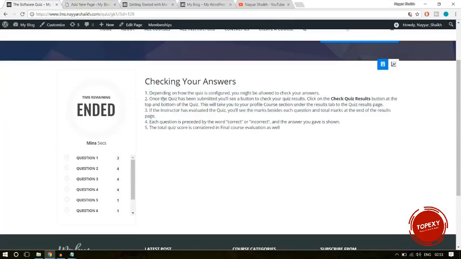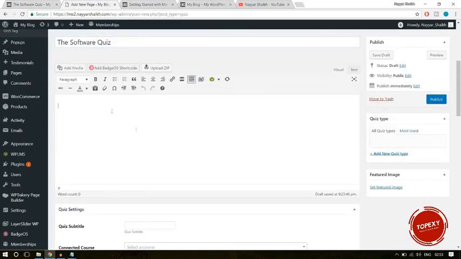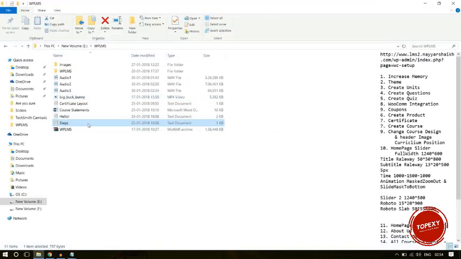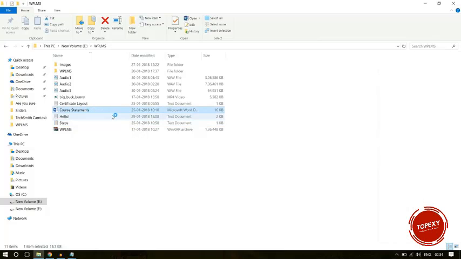Now whatever you type in over here in this main box will show up over here. For example, I have some dummy text over here: check your answers depending on how the quiz is configured, and so on. So you can type these types of things over here. What I have done is I have created a dummy file. Let me show you, course statements.